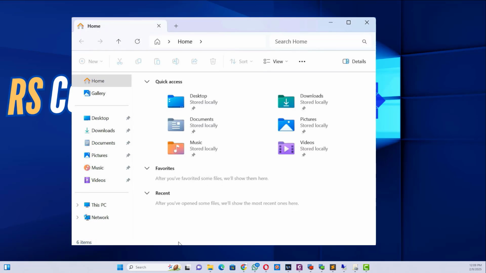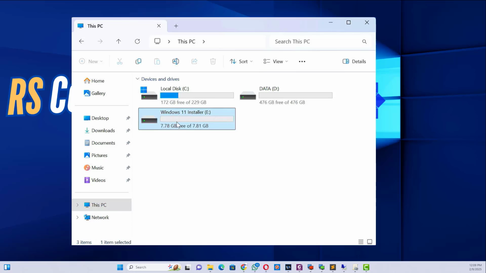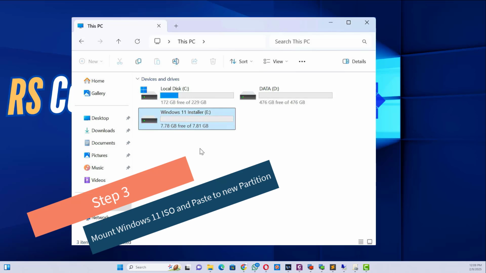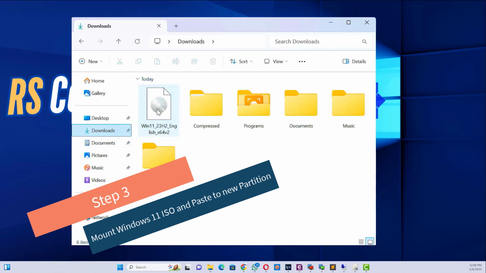Verify the new partition. Open File Explorer and confirm the new drive appears. And that's it, you've successfully created a new partition.